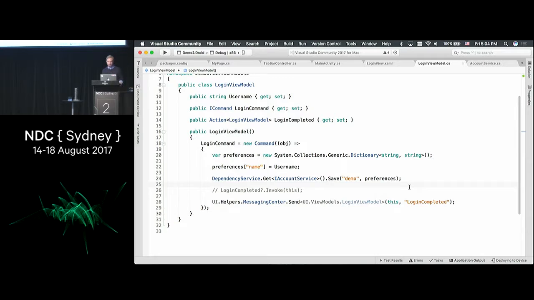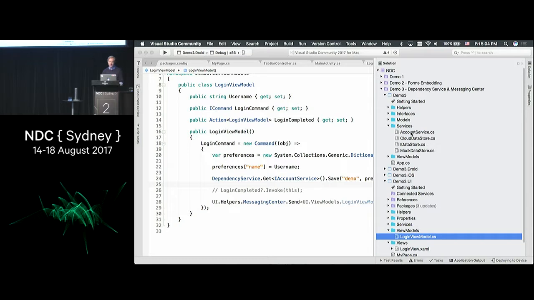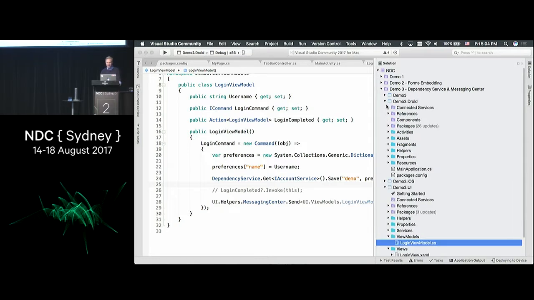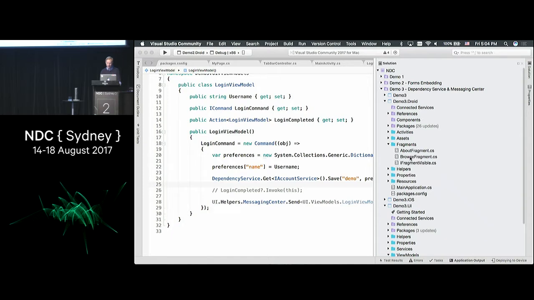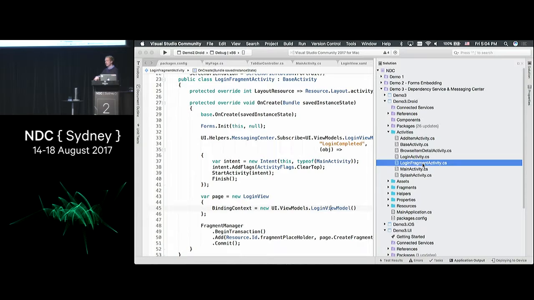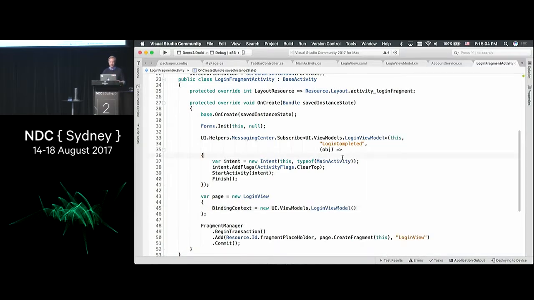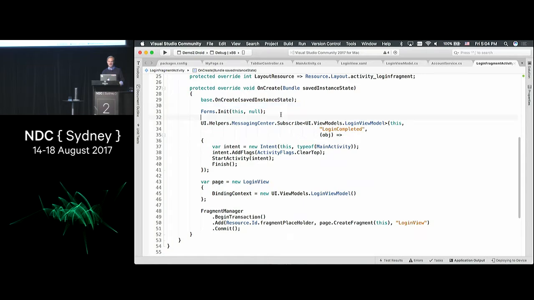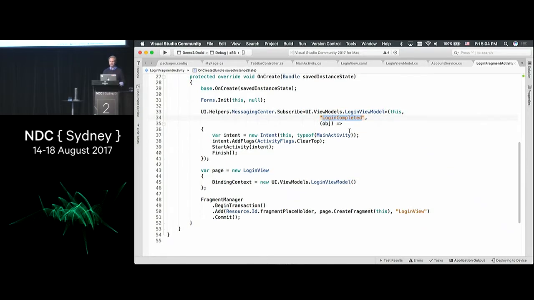So that's all fine. Now, to initialize this on Android, we'll see that it requires a little bit more, not more code, but it requires us to do a few things. So I've got a fragment activity that allows me to display a fragment, which is how it works on Android. I'm starting off by initializing Xamarin Forms. And then I'm saying, well, I want you to subscribe for a certain event. The event happens on a login view model. When the login completes, we get the view model. And then we're going to do this.